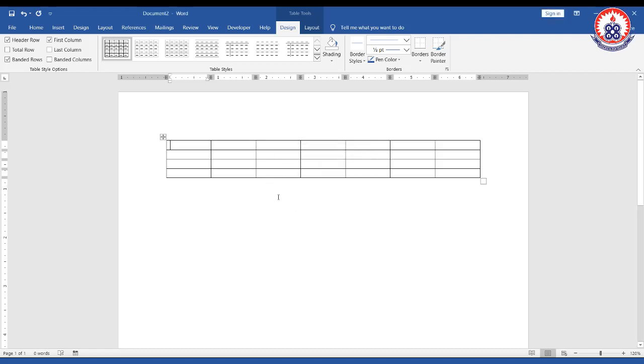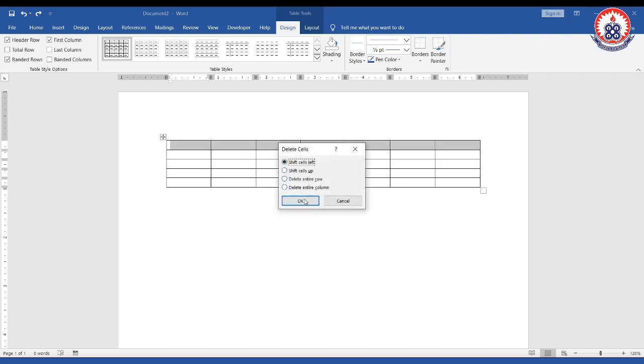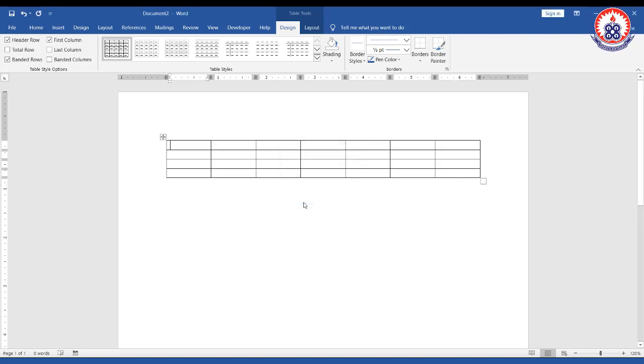So let's try to explore a bit and see. Supposing we select shift cells to the left, let's see what will happen. Have you seen it deleted everything, and then the cursor was placed here. So that is it. Let's try how to delete a column. You select the entire column you want to delete, then you press the backspace. It is gone. You see, this time it wouldn't ask you which cell you want to delete. It will just delete it straight.